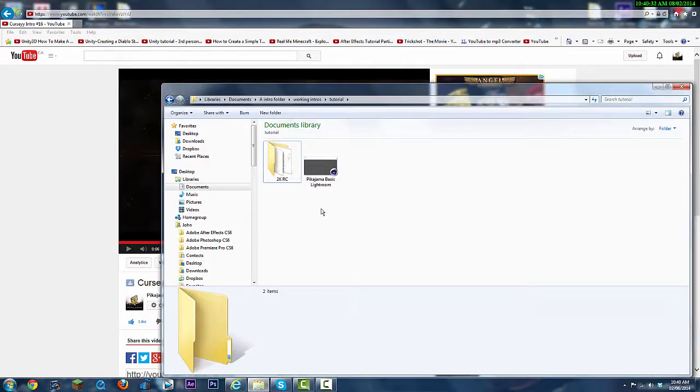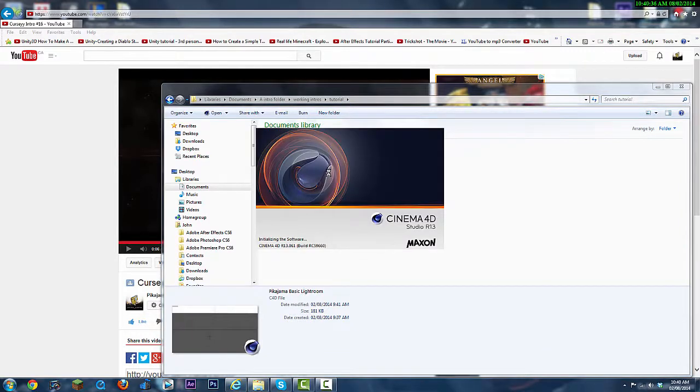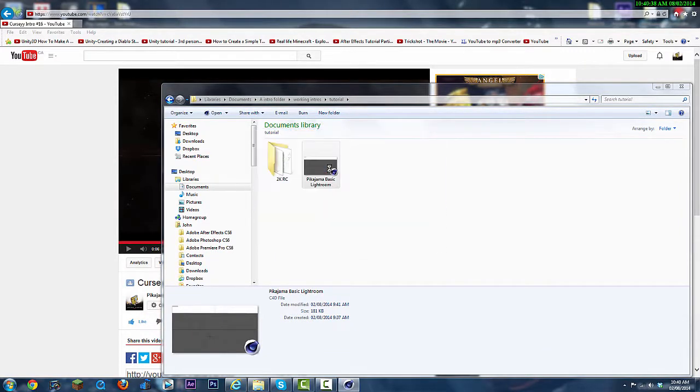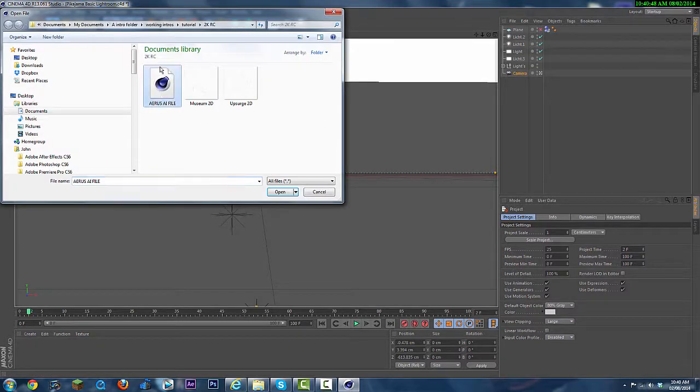So just open up any Lightroom. I'll just use this basic one I made. I'll leave it in the description if you don't have it in Lightroom. Alright, set up the camera. Now what you want to do is import the logo. So for mine I'm going to use the Arius AI file.